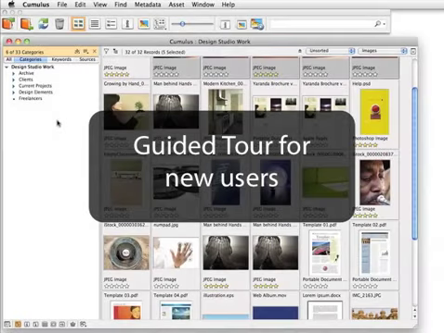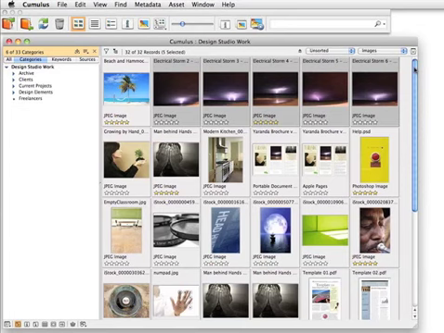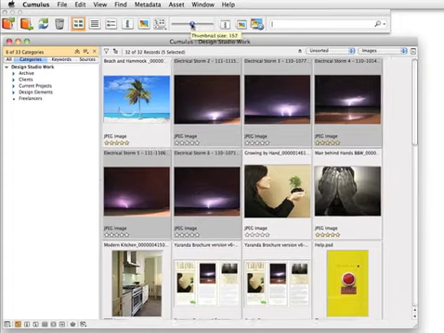Cumulus can be set up in many different layout configurations to suit your workflow and company needs. This section walks through the general layout and operation of Cumulus. In Thumbnail or Report View, the Thumbnail Size slider increases or decreases the thumbnail size.